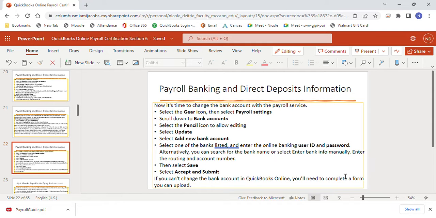So you'd go to gear icon, payroll settings, and then you would scroll down to bank accounts. You would select the pencil icon, allowing editing, and then select update, add a new bank account. Select one of the banks listed and enter the online banker's user ID and password. Alternatively, you can search for the bank name and select and enter the bank information manually with the routing number and the account number, and then select save, and then select accept and submit. If you can't change the bank account, then you can complete it from a form that you can upload.